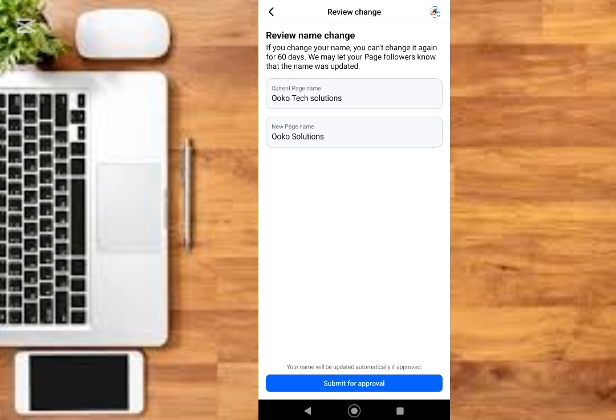By doing this, you will be able to change your page name. Then you must remember something: if you change your name, you can't change it again for 60 days.